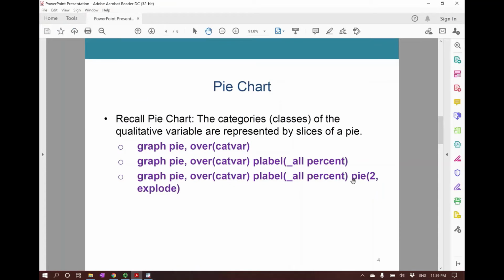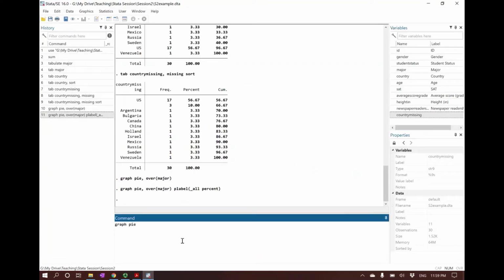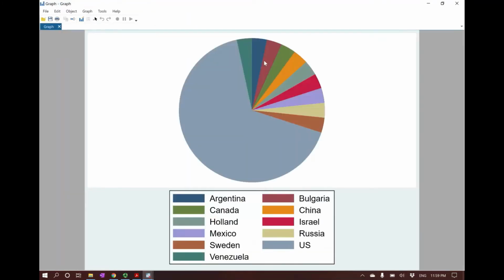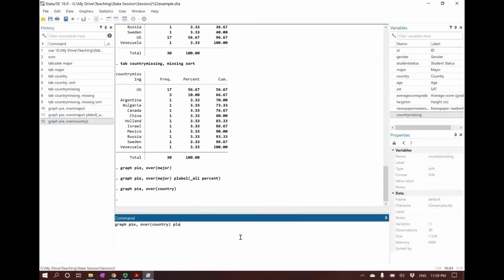Another option: sometimes you may have some pies that are relatively small. Let me try graph pie for country, over country. Okay, so you have many countries, and some pies are really small. In order to emphasize one of the pies or one of the countries that you particularly want to show, let me add the label, all percent.